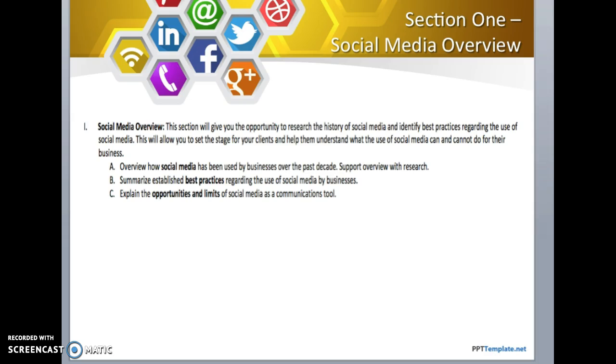So you want to include that in your paper. And lastly, in this first section, you want to include the opportunities and limits of social media as a communication tool. So pretty much to simplify that, think pros and cons of using social media.